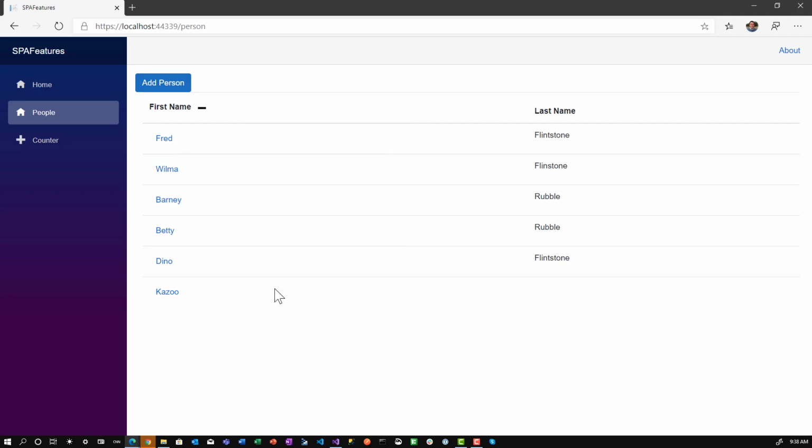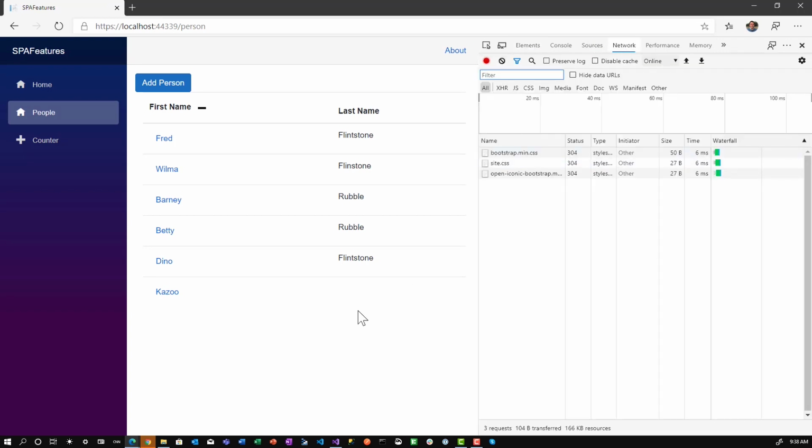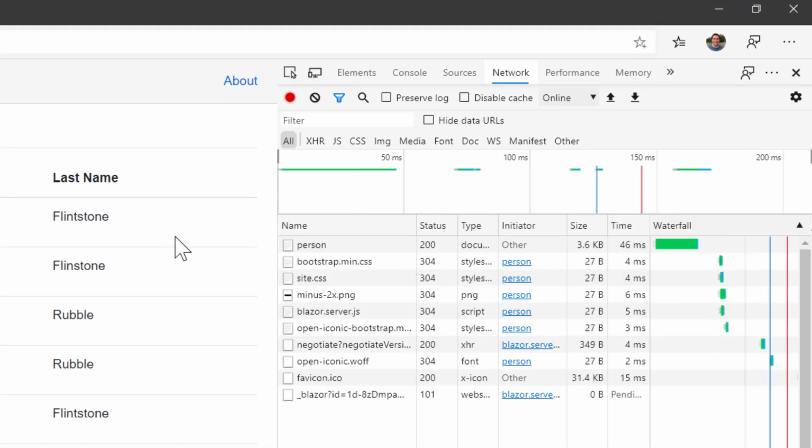Now, let me just show you one other thing before we jump into the code. If I go and inspect, turn on the developer tools, and I go into the network settings, let me clear this first. If I reset the page or refresh the page, you see we get a number of different downloads from the server, our person, the bootstrap, some of the icons, and then we have this Blazor thing here we'll talk about in a second.